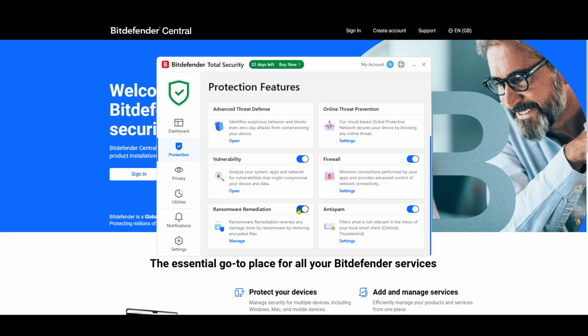As a quick pro tip, it's worth revisiting the Bitdefender settings periodically to ensure all your protections are not only up to date, but also configured to match your current security needs. The landscape of cyber threats is always evolving, and Bitdefender frequently updates its definitions and tools to stay ahead of emerging threats. There you have it.